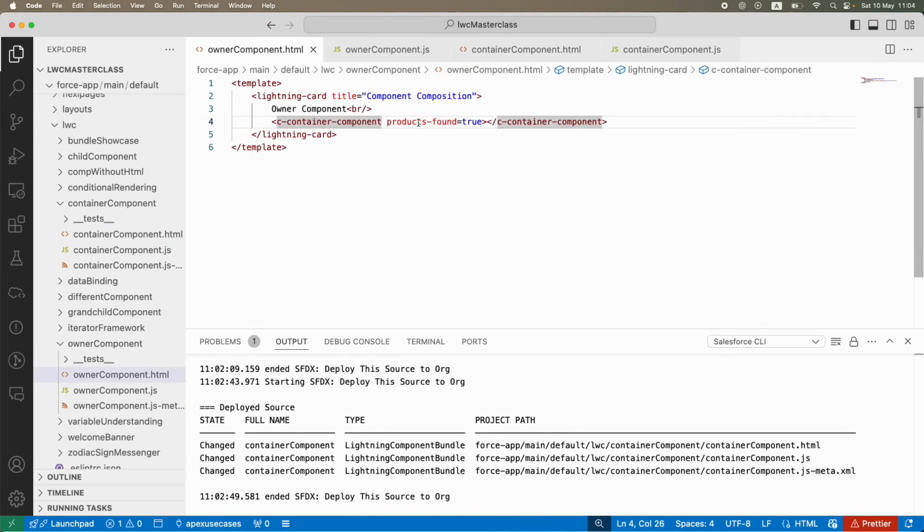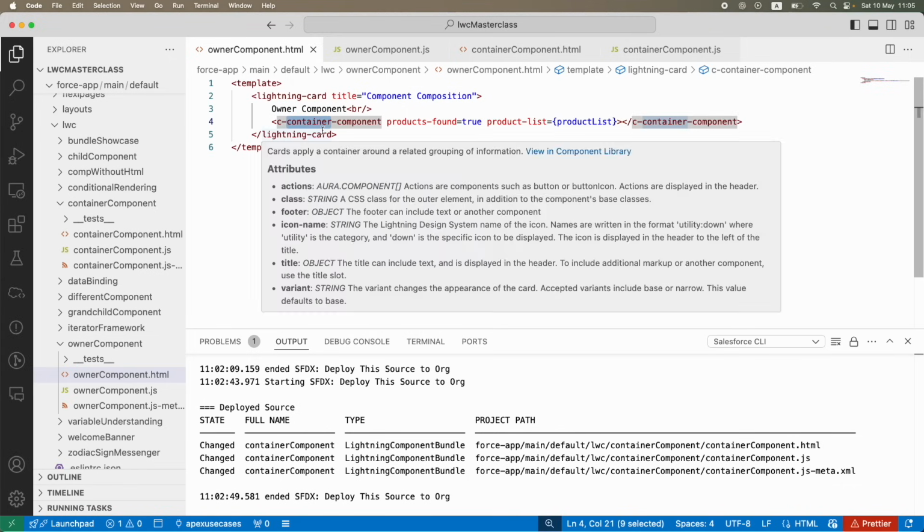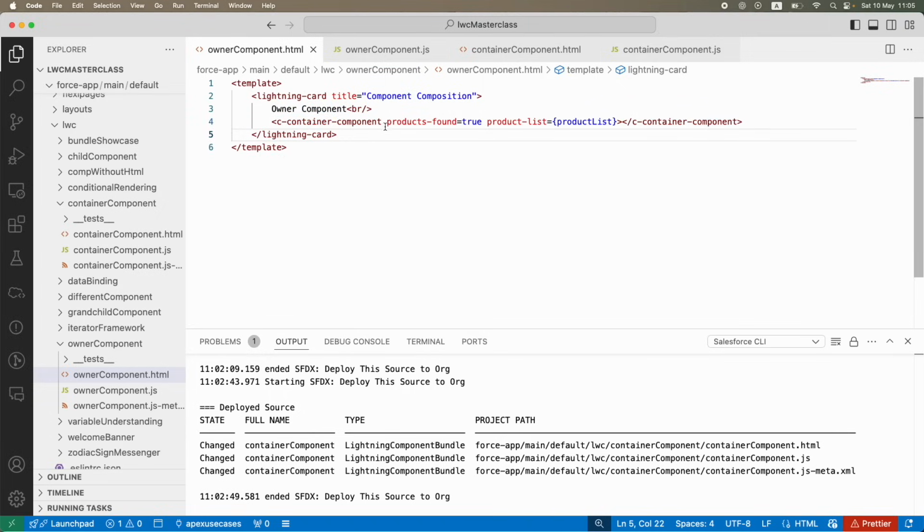So what are we going to do? We are going to go to the owner component. We are going to remove this particular, let's keep this flag, and I'm going to say product list is equal to, remove the quotes and pass the variable value. What did I do? I have created this particular attribute which should be available in the container component. Understand? Okay, now this is the point to understand. Whatever I define here as variables have to be defined on the container component.